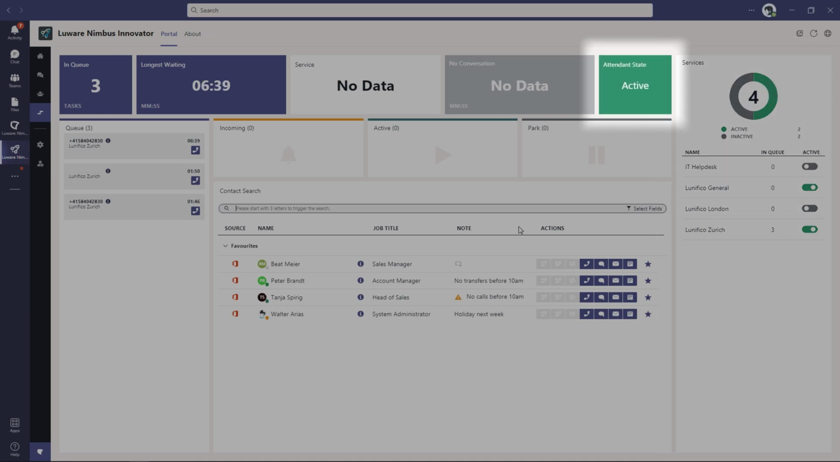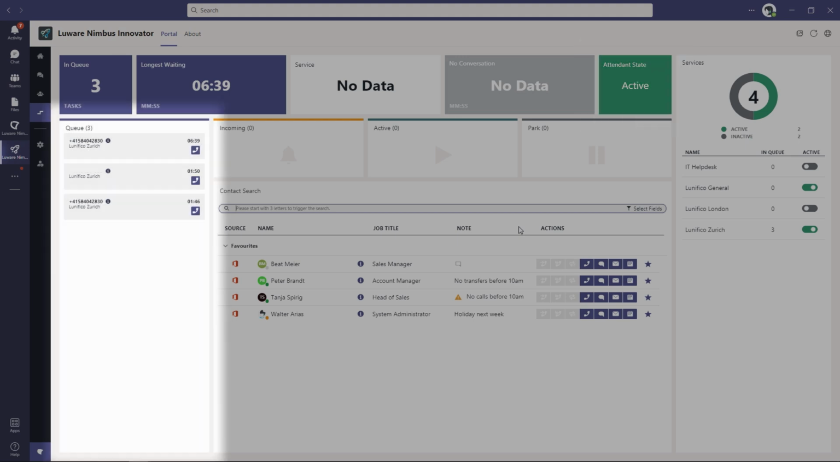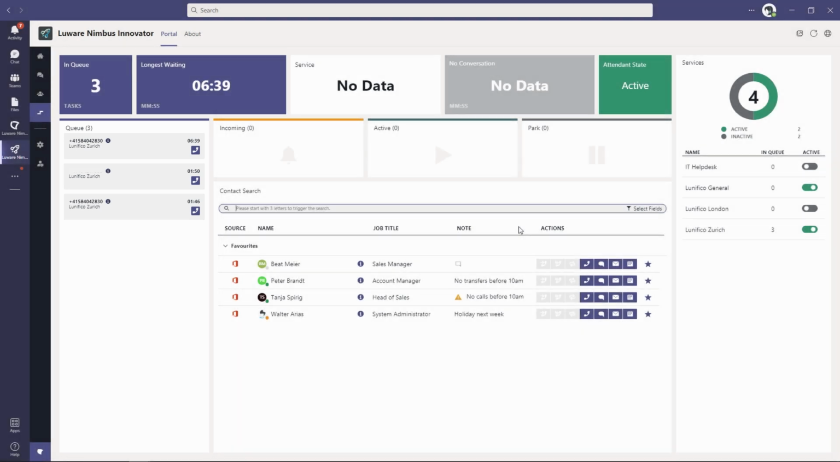Her status shows if she is active in at least one service. The queue shows her which service the callers are coming through. The called service of the active call is shown at the top.